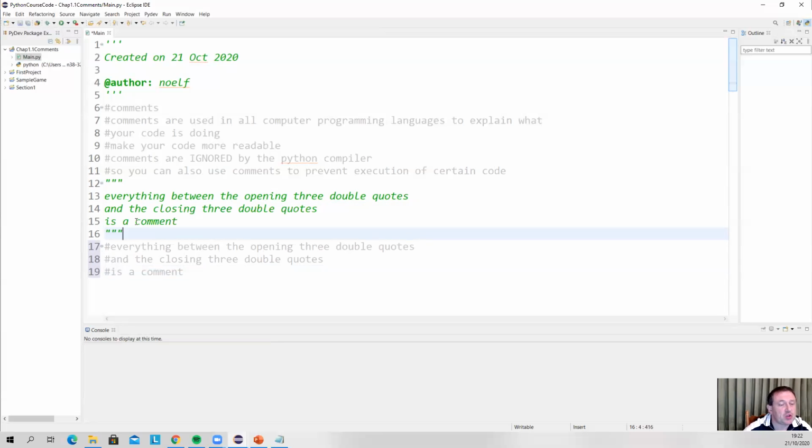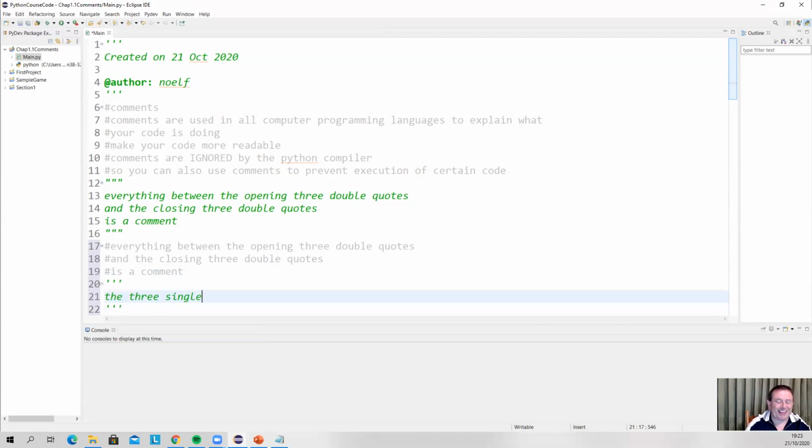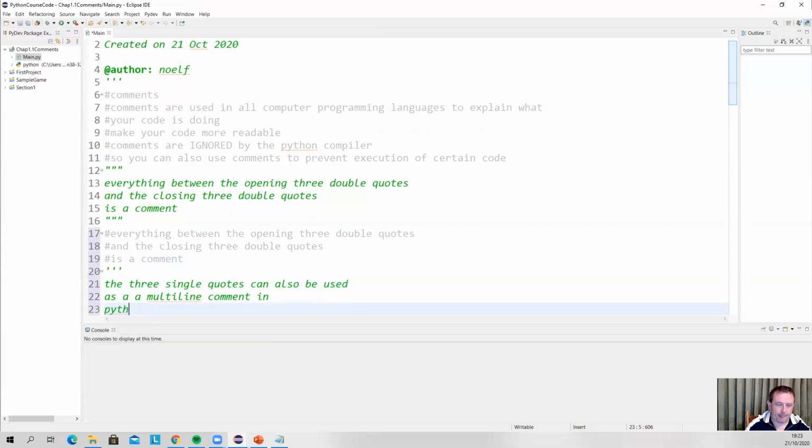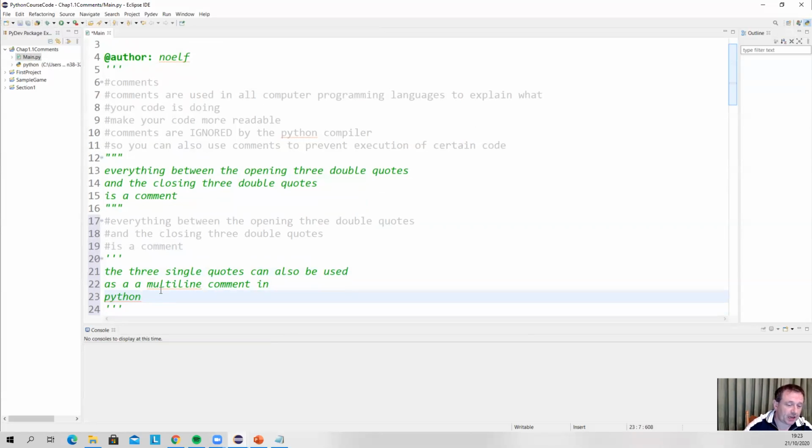Now, as well as doing 3 double quotes, you can also do 3 single quotes. So it's this guy, and that guy. The 3 single quotes can also be used as a multi-line comment in Python. Okay, great. So I'm going to be using these an awful lot, for every line of code.